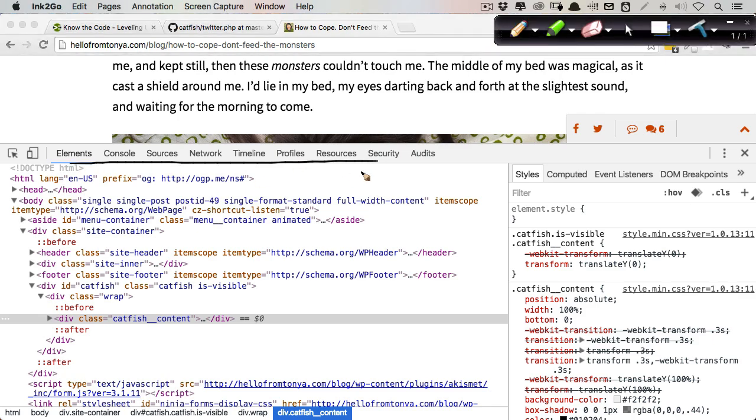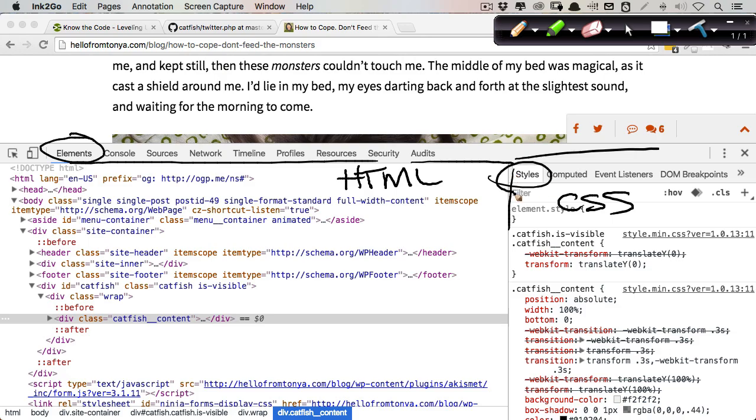Well, this side right here, because I'm in the Elements panel, this is HTML. Over here, I've got my CSS styles. So I can actually read the actual CSS each time I click on an area.